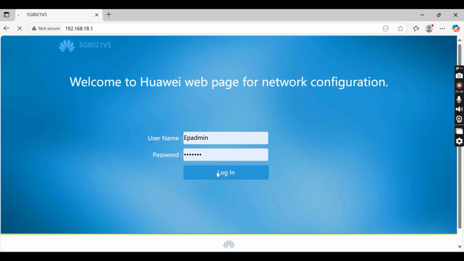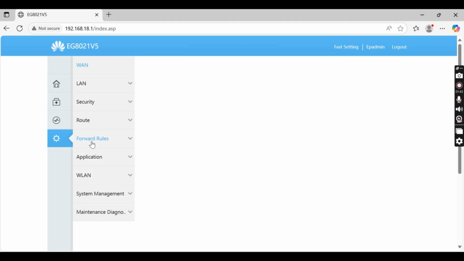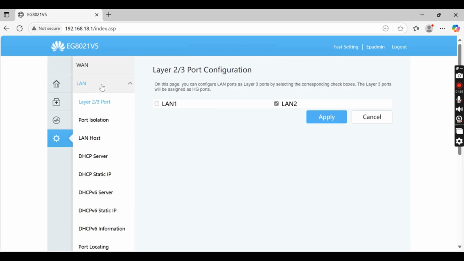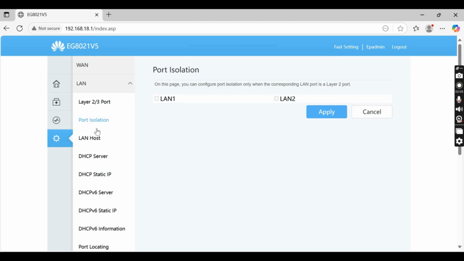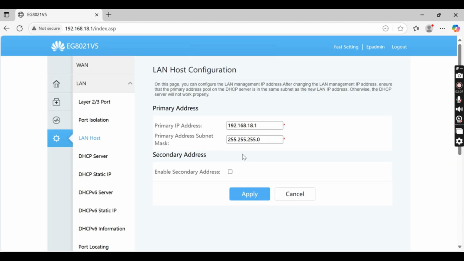Now we need to configure LAN. Log in to the router, go to advanced, then go to the LAN tab. Here you will see layer 2 and layer 3 port configuration. You can enable both LAN ports as layer 2 and 3 ports. Now go to LAN host. Here you will see the primary address and secondary address. You should uncheck the secondary address, that means disable the secondary address, then click on apply.